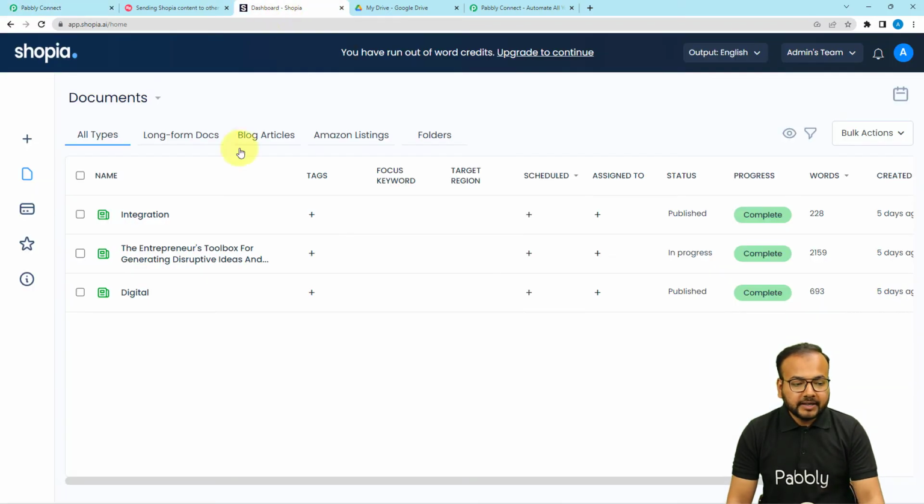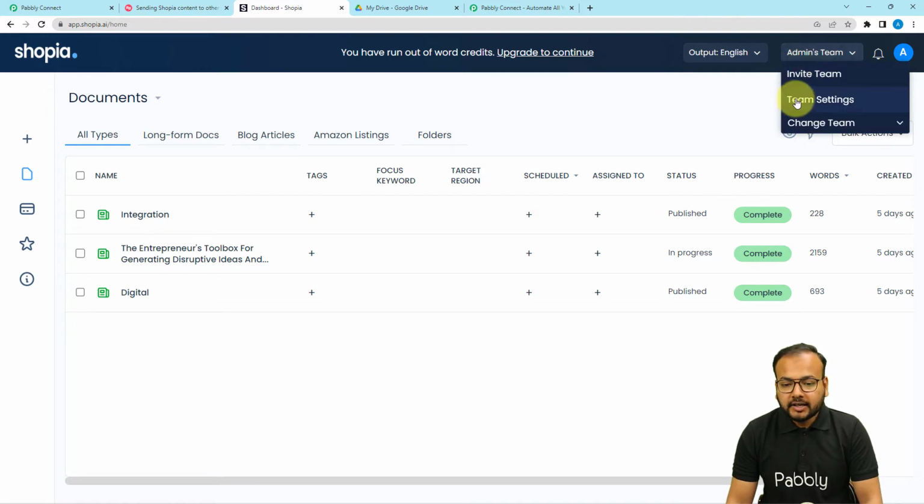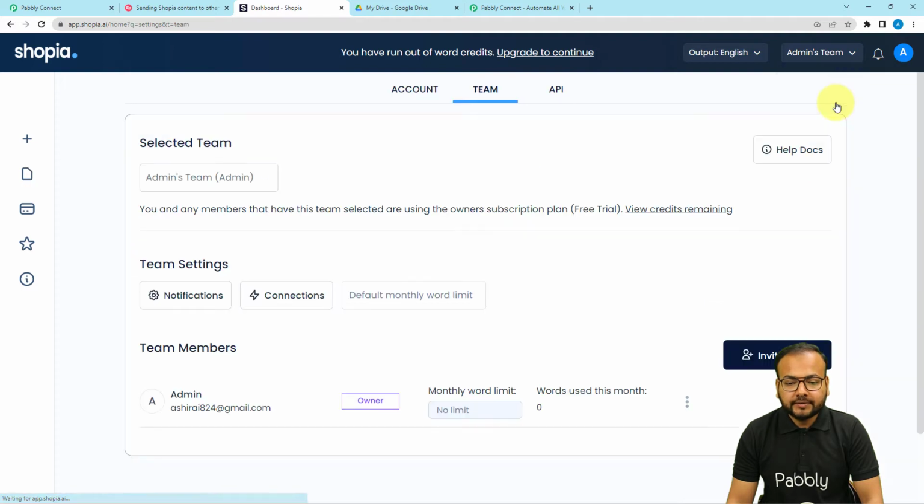This is my Shopia applications dashboard, and here's how you can create the content. Now to send the test data of the generated content in the workflow, you just have to click here on the top right corner. Here I'm working with team, so it is showing admin's team. In your case, it can show you admin as well if you're working alone. Click on it, and here you will find the settings option. Click on settings.